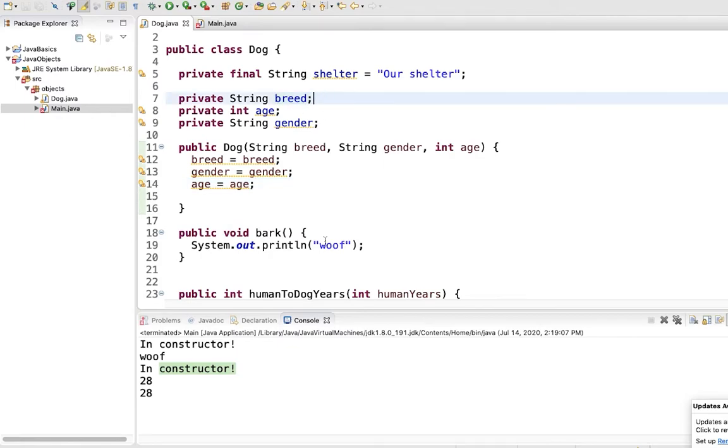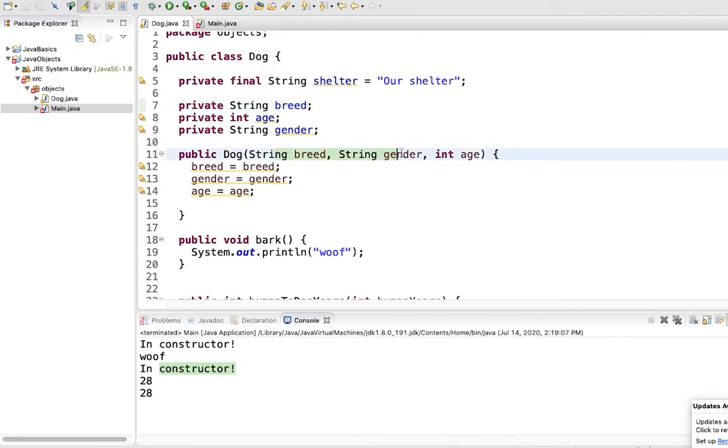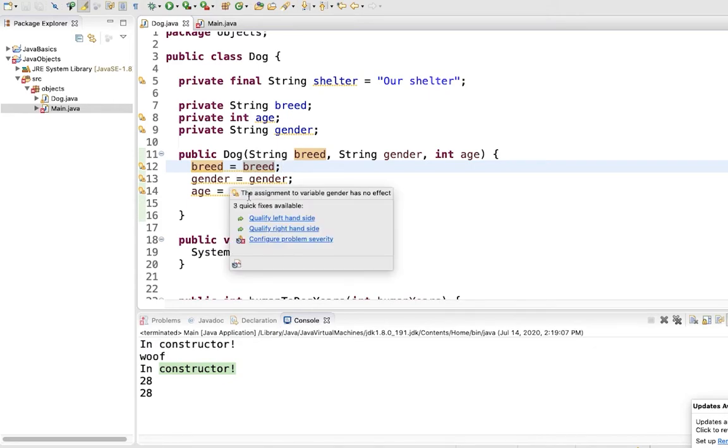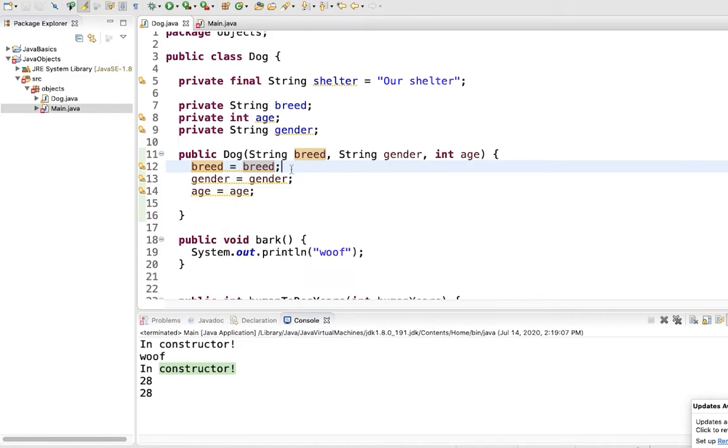Instance fields, their scope is the entire class, but local variables and parameters, their scope is only within the method. And local variables and parameters take precedence. So in this case, all we're doing is taking this value and assigning it to itself. So this basically has no effect, and that's what it's telling you. That's why it's underlined in yellow. It's saying the assignment to variable gender has no effect. That's because we're referring to the same variables.